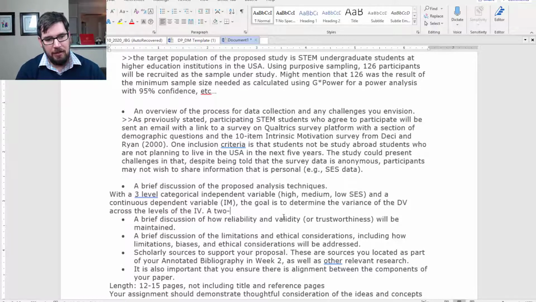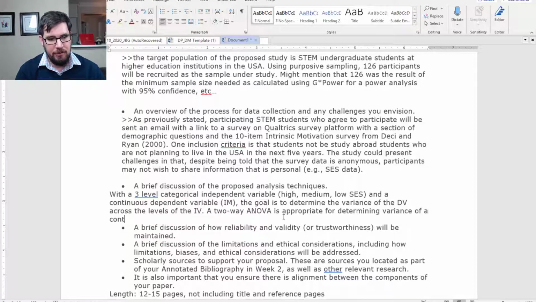A two-way ANOVA is appropriate for determining variance of a continuous DV across two or more levels of a categorical IV, right? Something like that.